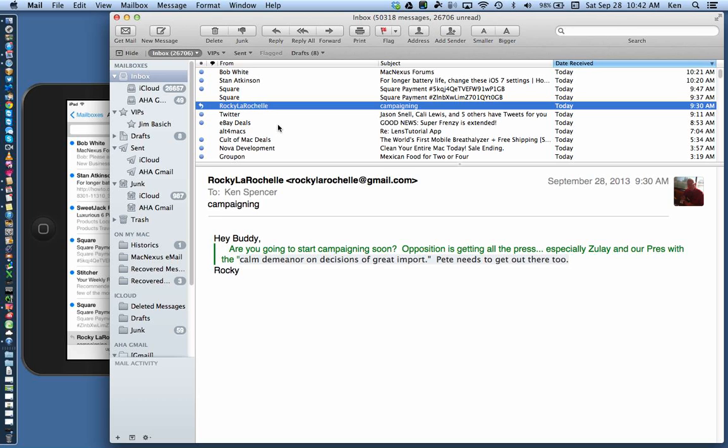Is the email password the same as your Apple password? I'm sorry? The email password, is it the same? If it's a Mac, so Shirley's question is, is your email password the same? If it's a Mac.com or a me.com or an iCloud.com, yes, it's the same password you use everywhere.